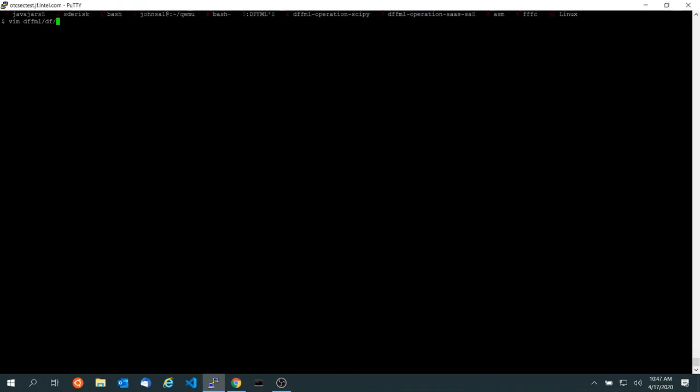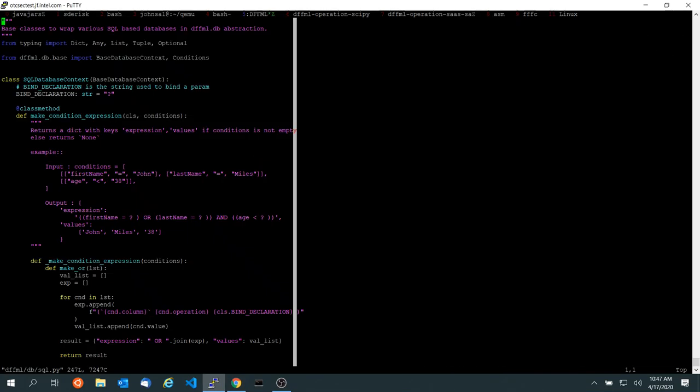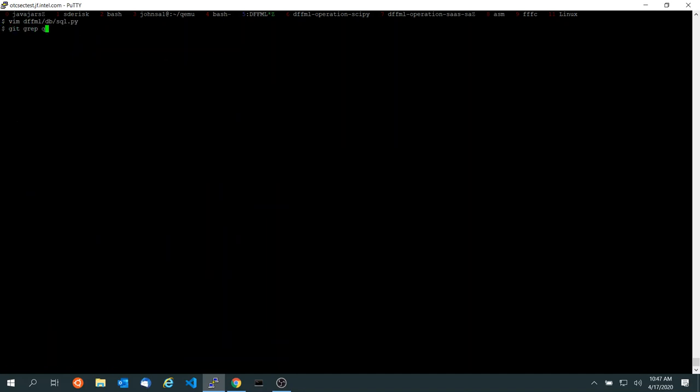Okay, let's see. It looks like DBSQL. And we are looking at "query values referenced before" 247. Yeah, it's 100% correct. Oh, Agan, I don't think we ever actually tested the remove stuff. Did we? I don't see any. Or are there?